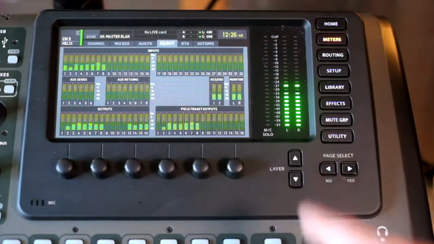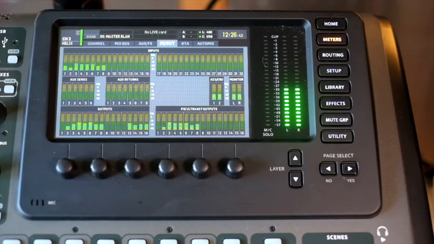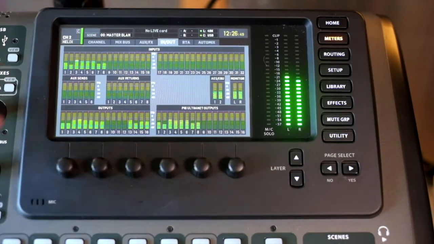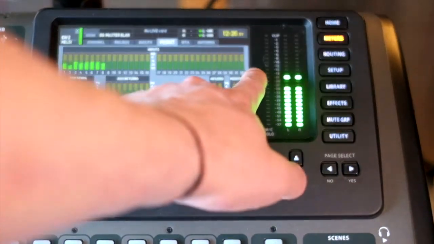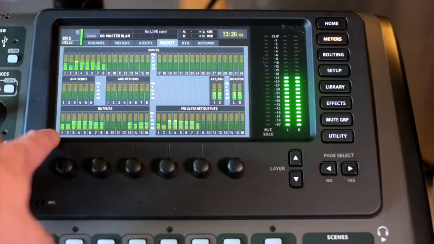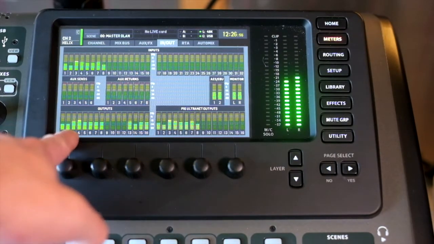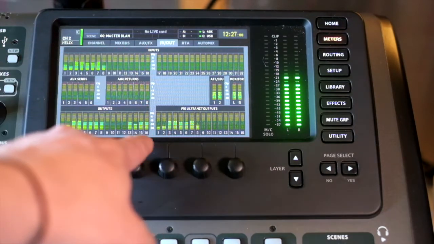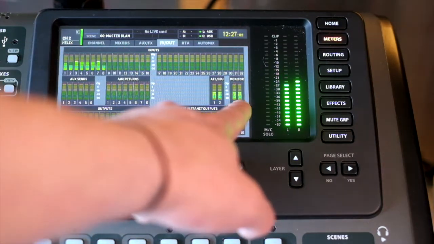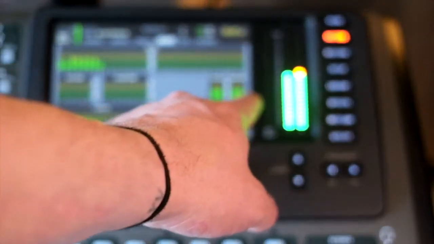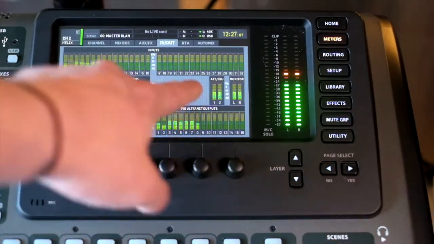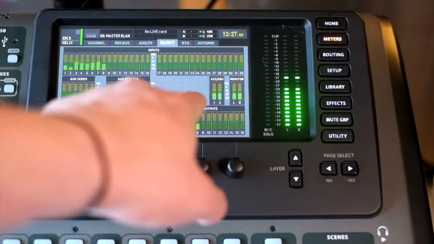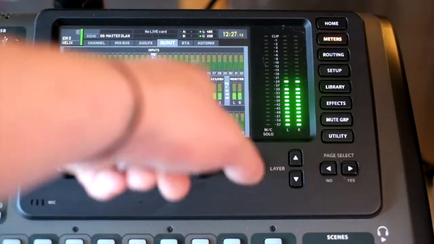This section here is showing us all of our in and out levels. So we have our main inputs, like we have on the first tab. Then we have our outputs along the bottom, which is our second tab. Then we have our aux sends and returns, which is our third tab. Then we have our monitors, our main left and right, as we've seen before. And then we've also got the AES and the Ultranet outputs. I'll cover these later.